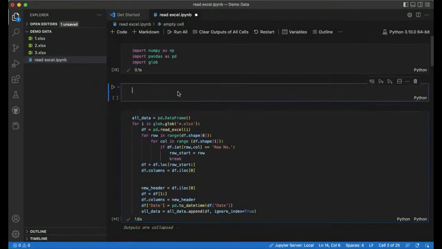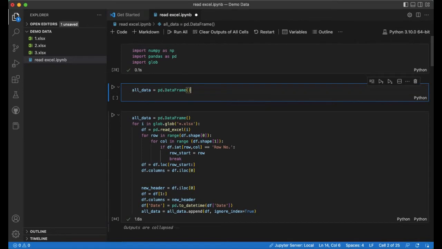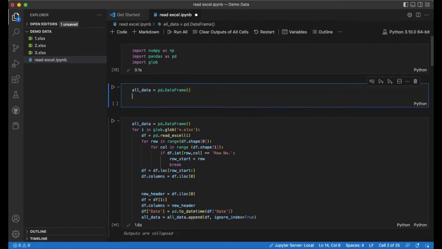So, this is the code. I've left it for you, so you can copy it, and if you don't want to listen to me, you can just copy this code and use it. At the start, like we did in the previous video, we make a data frame for the combined data that we have, and we create an empty data frame, so that later we can concat or append everything into that.